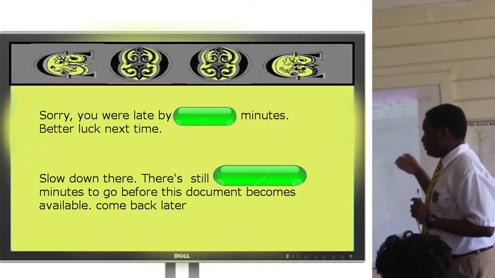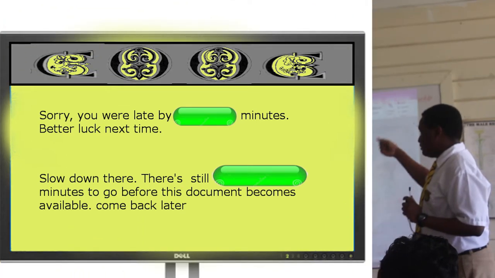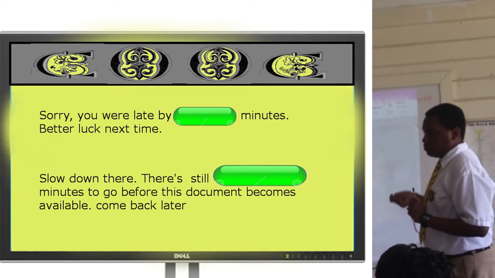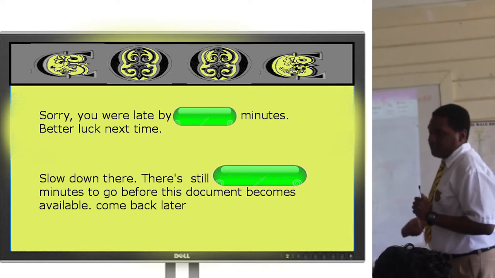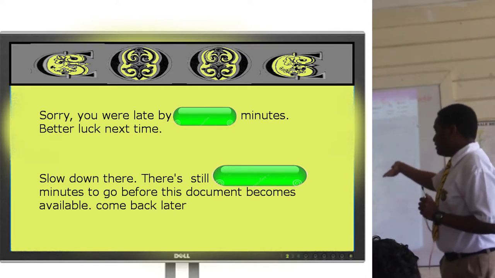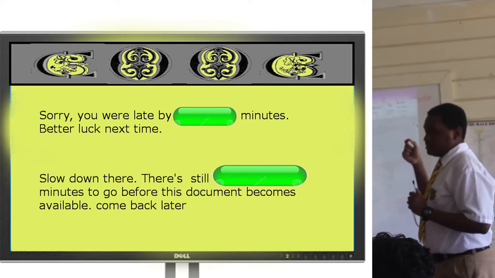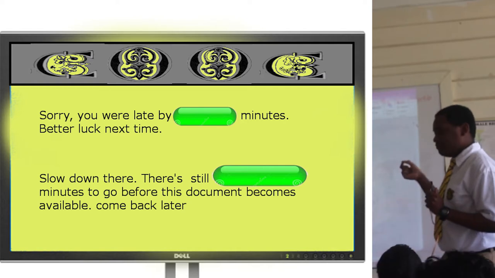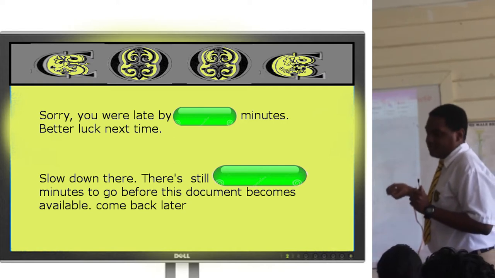Here is what happens if the earlier situation occurs. Here, at the top, it says, sorry you were late by blank minutes. That's if you were too late. If you didn't make it in time, sucks for you. If you fall in the latter category, that means that you are a little bit too enthusiastic about getting your work done. You've made it a little bit too early, have a little bit of time to wait.